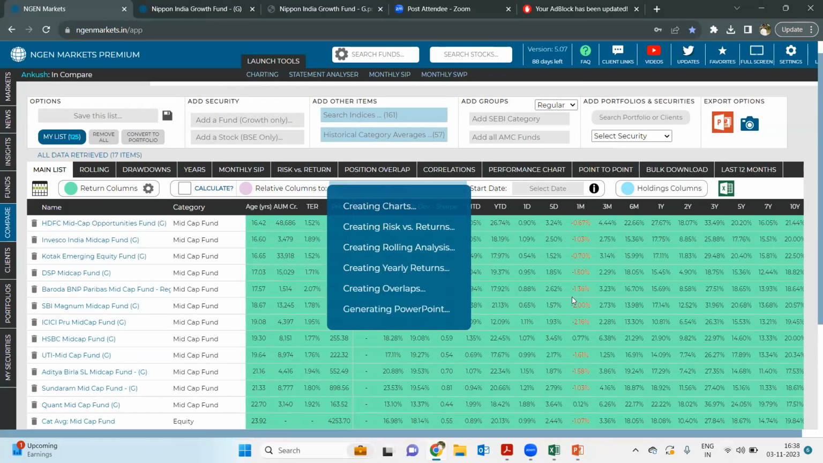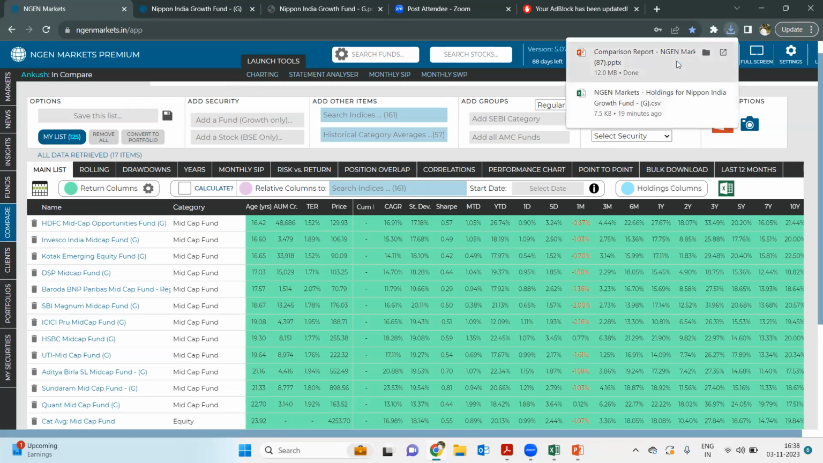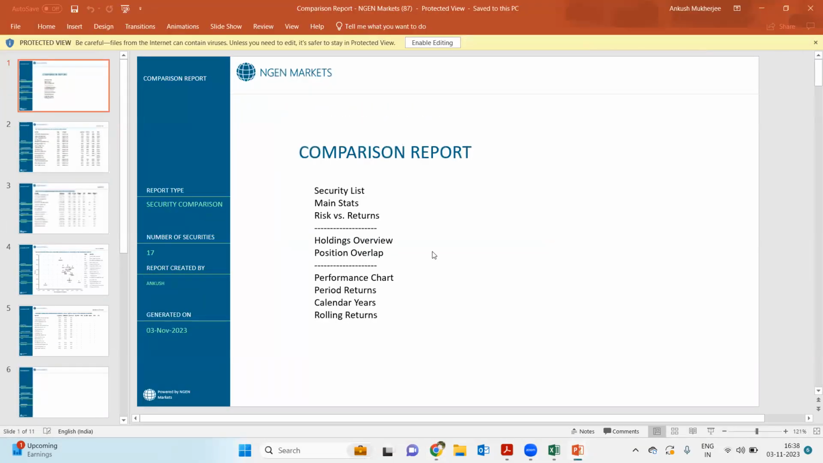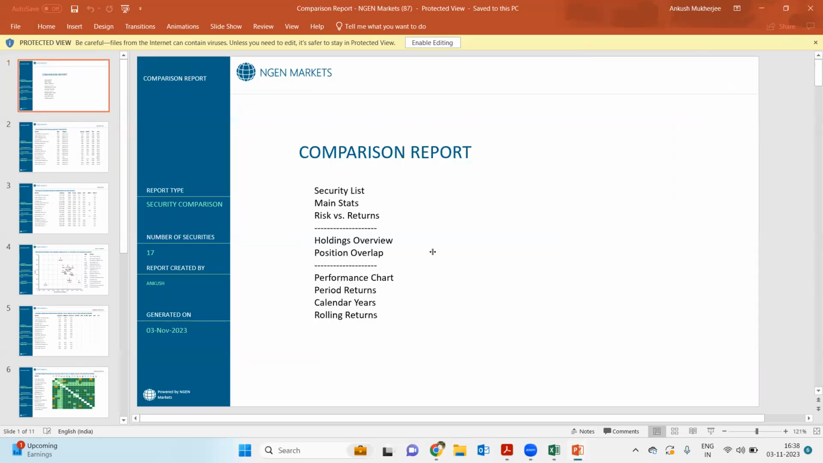We can take this report as a reference report and, post that, whatever the recommendations are from our side, we can have analysis of 4 or 5 funds that can be in the same PPT, I would say. Yes, and I think this is the one. So this is a comparison report, and if you want to change the name from comparison report to something else, you can change it.